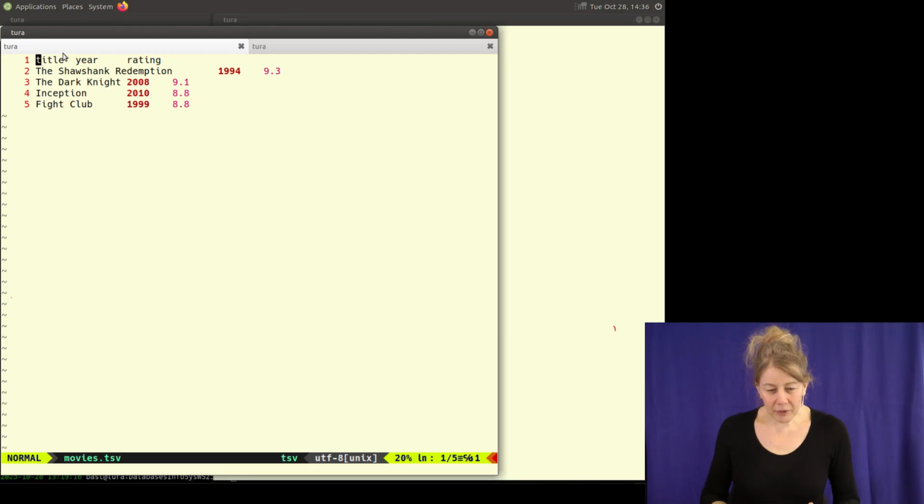So, and let me do one more thing. Set list here. This is okay. There's obviously some title. This shouldn't be spaces. This should actually be tabs. Let me just correct this.